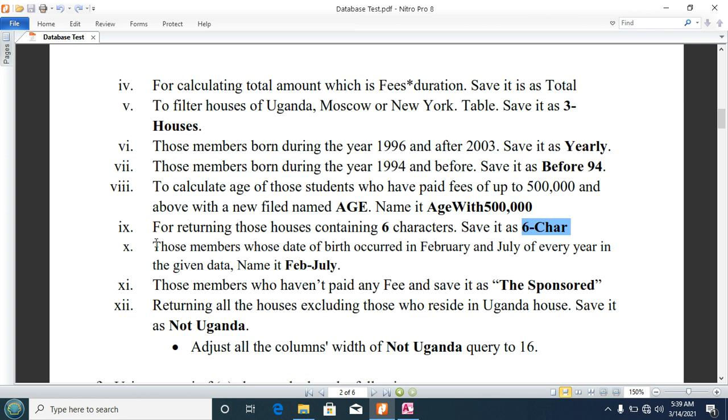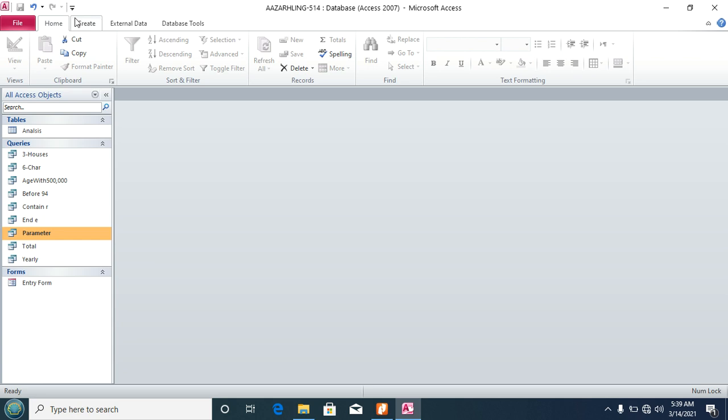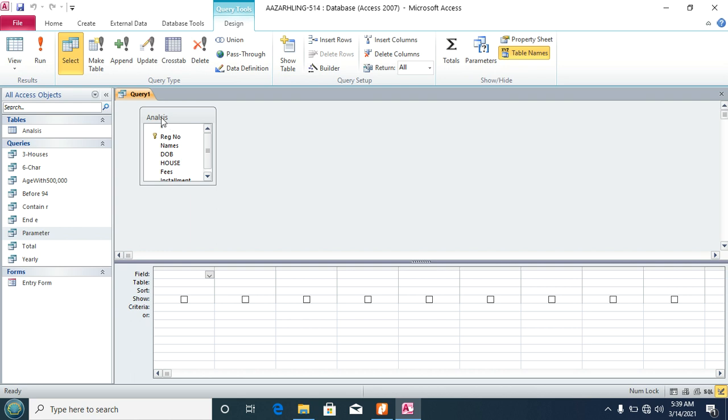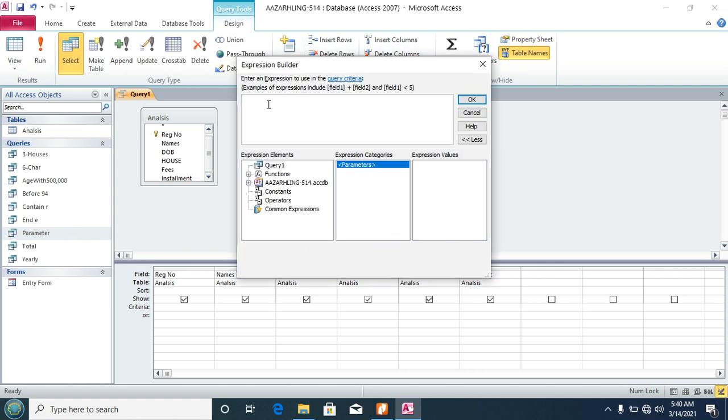Next query is to create a query for those members whose date of birth occurred in February and July of every year. That we save it as Feb, July. Now we go to create query design, add, close, put all the fields. Now you go to date of birth, under criteria under date of birth, builder. And so here we are using date part because we want to return part of the date, which is month.